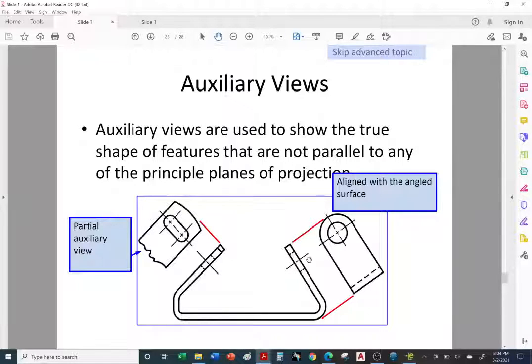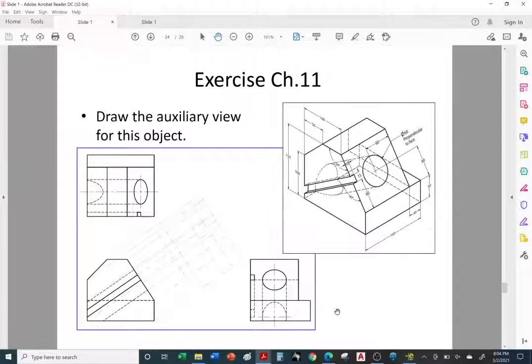These you project with respect to, in this case, the axis. Same thing with this one: you're going to project with respect to the axis. You're not going to project horizontally or vertically like we've been doing. So let's take a look at this example.